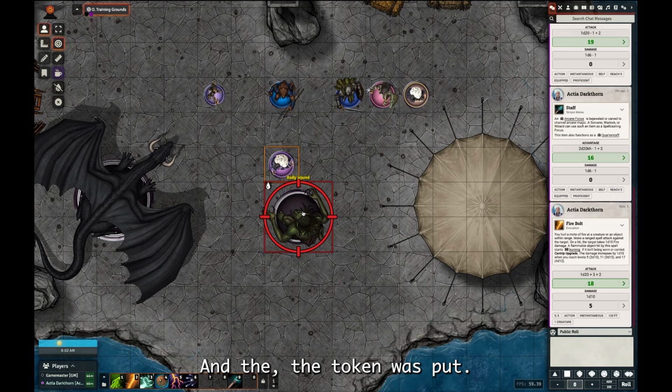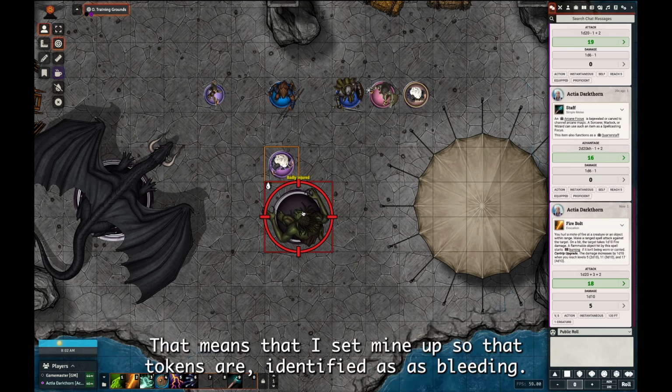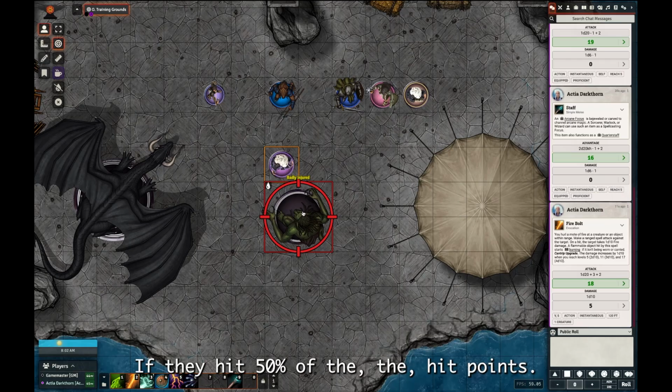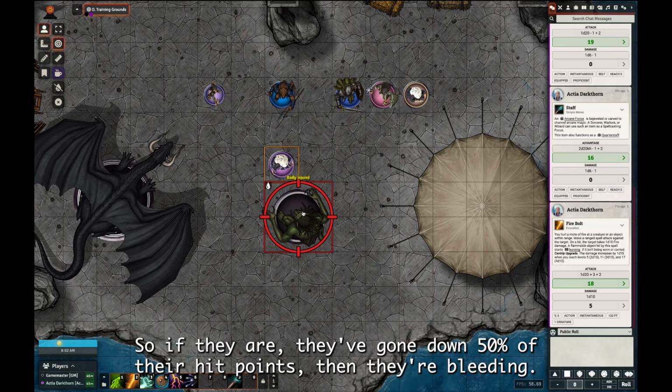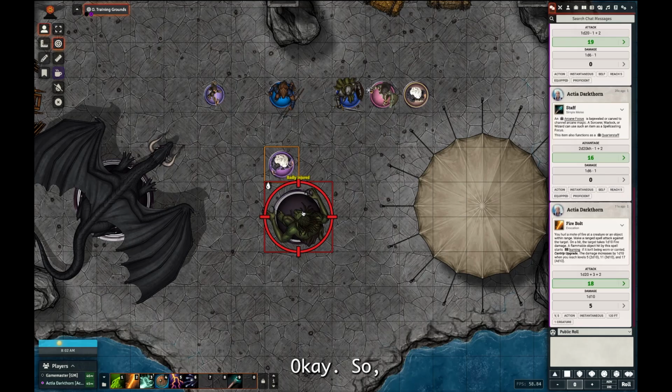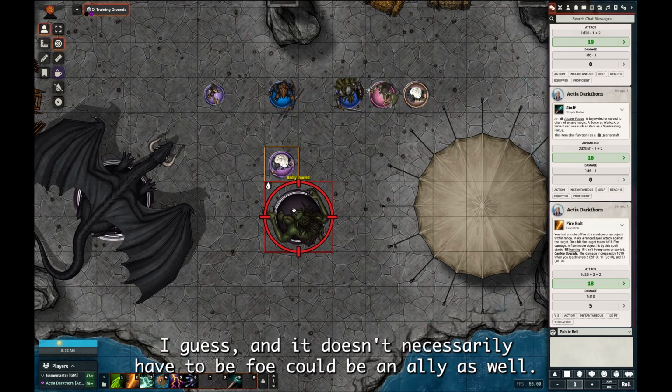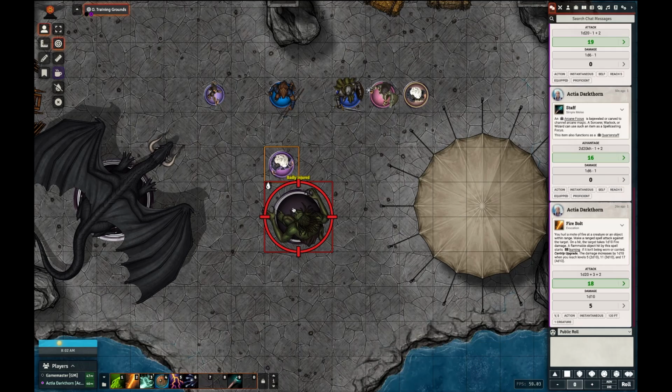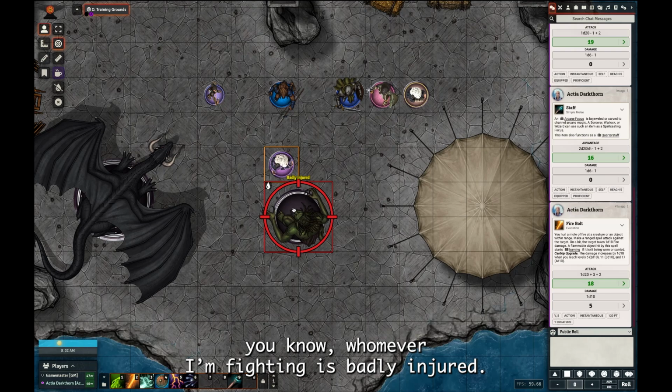And the token was put, you saw something that said bleeding. That means that I set mine up so that tokens are identified as bleeding if they hit 50% of their hit points. So if they've gone down 50% of their hit points, then they're bleeding. Okay, so these are indicators basically saying what the foe looks like. And it doesn't necessarily have to be a foe, it could be an ally as well. So this one's saying it's badly injured. And that's because visually I can see that whomever I'm fighting is badly injured.